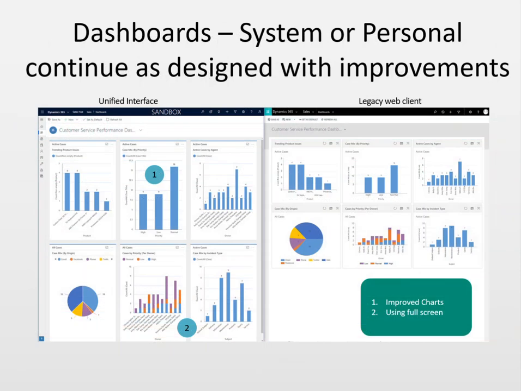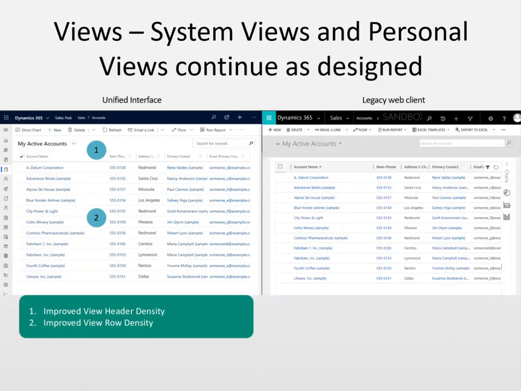this is the dashboard. As we can see, there is improvement in the dashboard charts. Okay, and now it is also full screen. Before it wasn't full screen, so that will give the user more space, and they will use all the space. Here also the grid, as you can see, has some improvement related to UI and performance as well, as we discussed before.